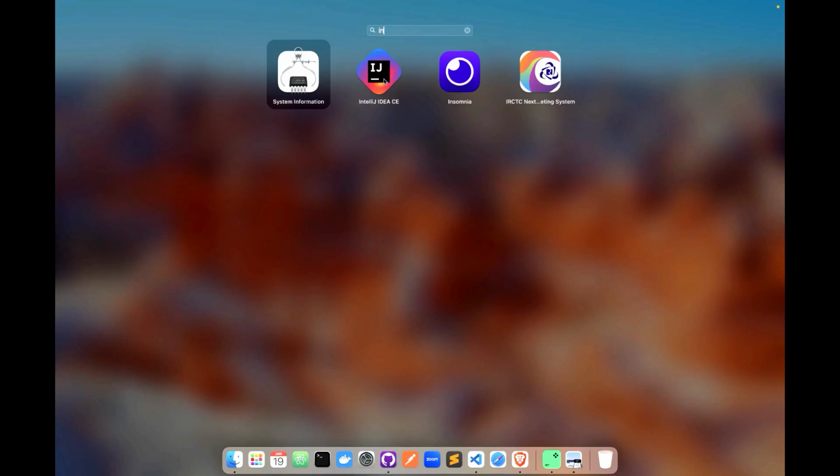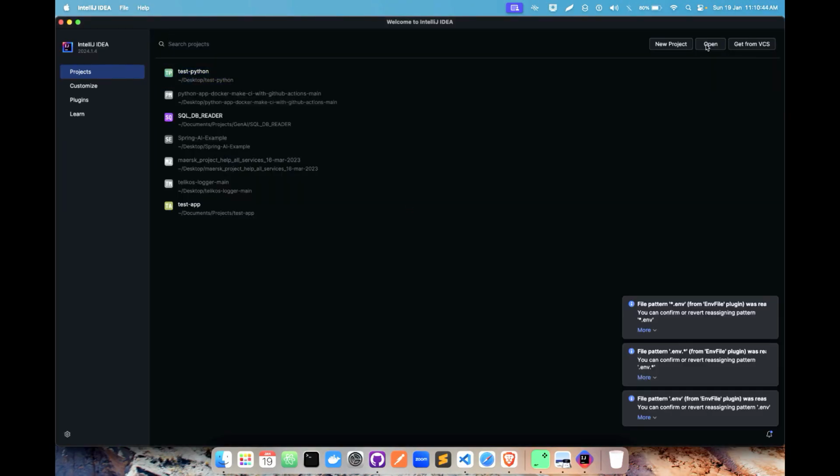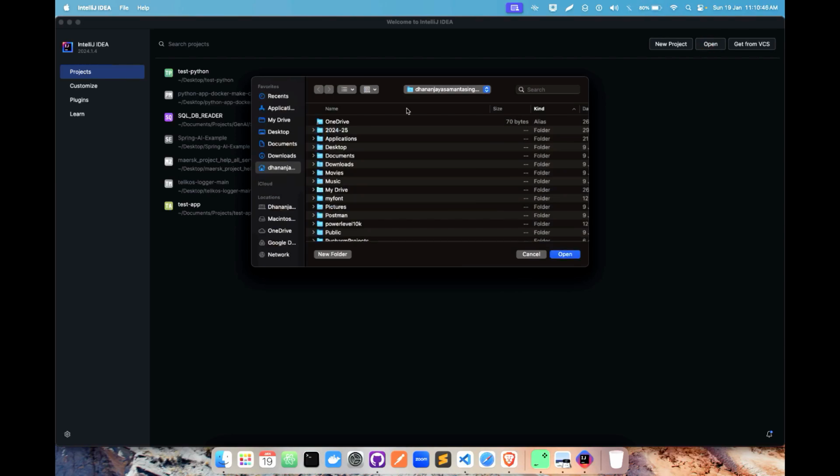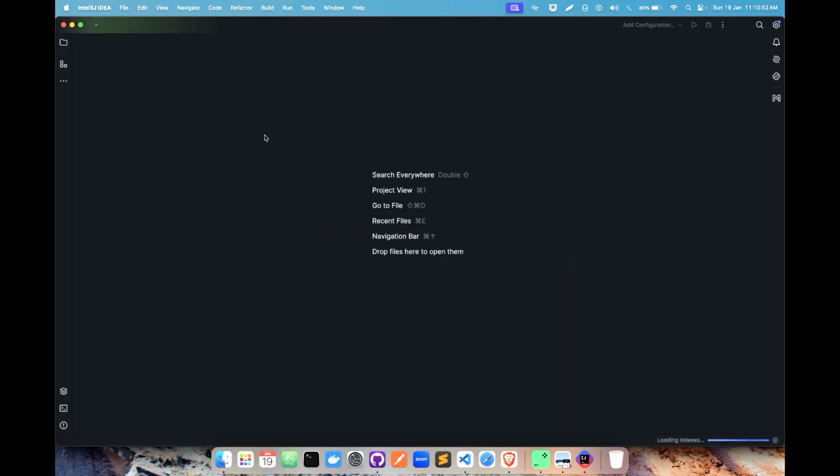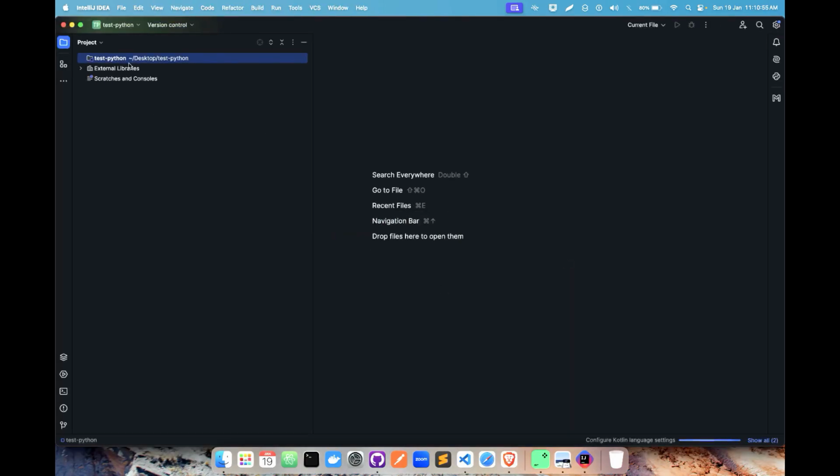So let me open IntelliJ here. Let's open the Python project here, the folder which we have created. Now I'll go here. Okay, now I pointed to the Python application, the Python folder. If you see, Desktop/Python.